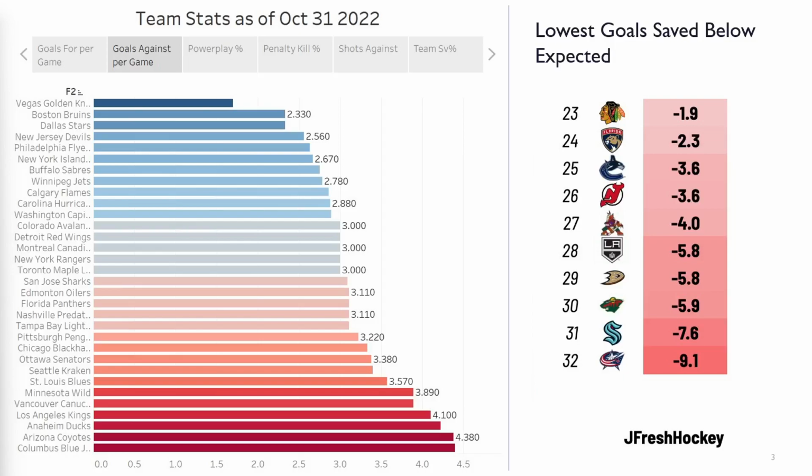Now, the surprise for me is LA. Last year, one of the best shot suppression teams in the league, and I was giving out their tandem as a handcuff option, and this year both goalies are not ownable at all right now.